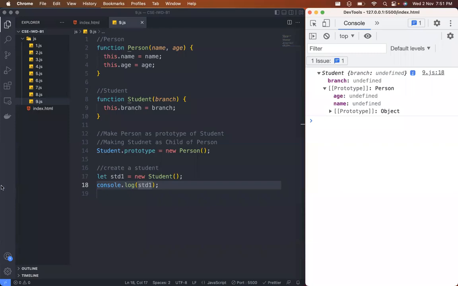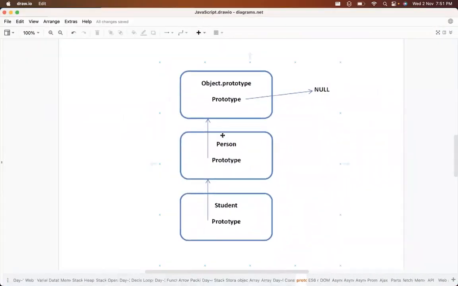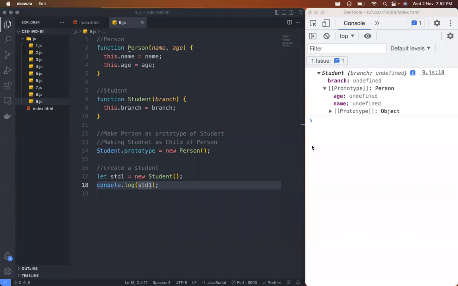So whatever the diagram we have taken, we have implemented in the same way. I created the person. We know every object is a child of this root object automatically. That's why the relationship is very clearly visible here. Let me show you again.